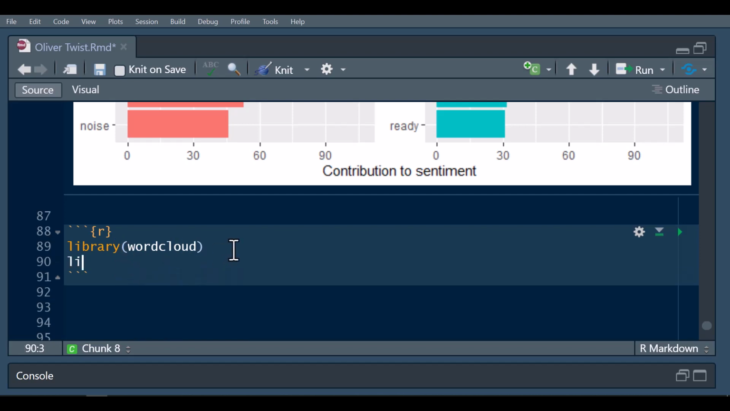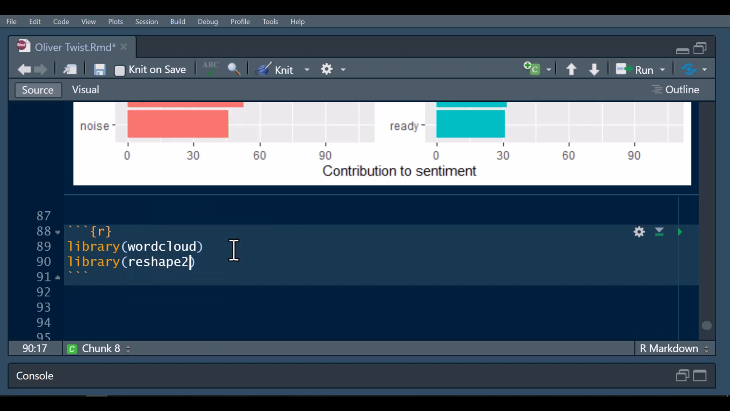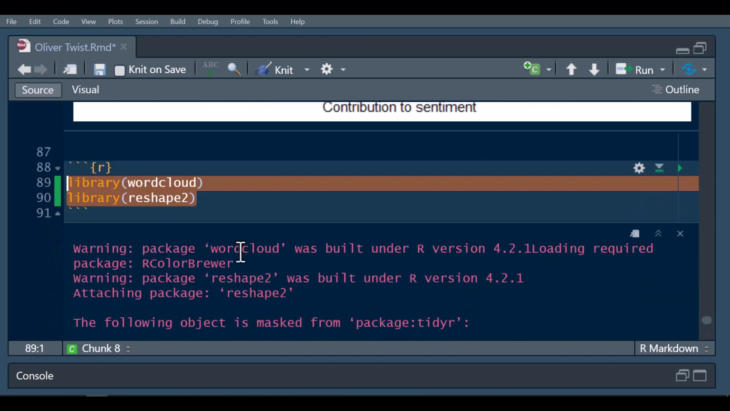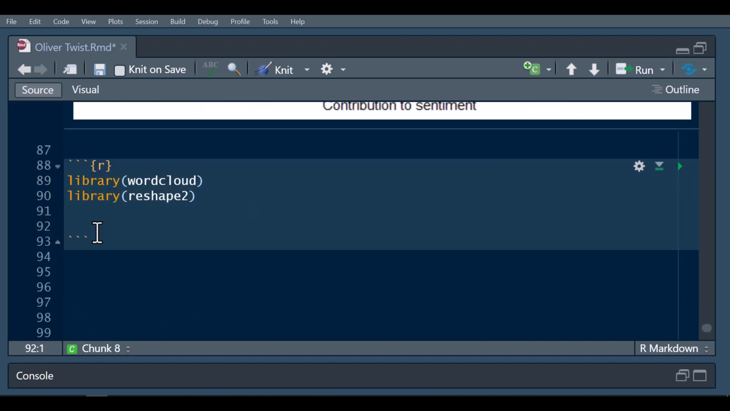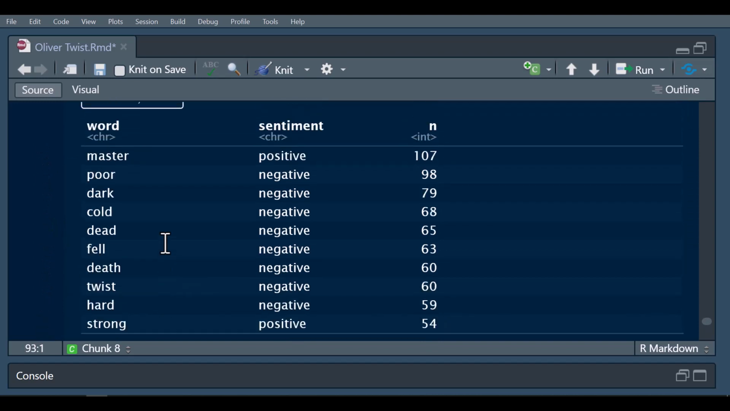Then we also load the reshape library. I'm going to be using the reshape2 library, and I'm going to show why we need it. So we're going to load these two packages. Our data that has the sentiment is the bing word counts, the data we created earlier on. Let's have a view at it, so you can see the bing word counts data.